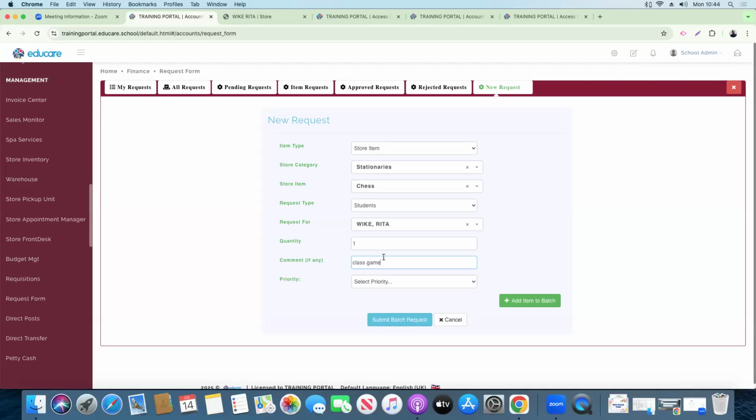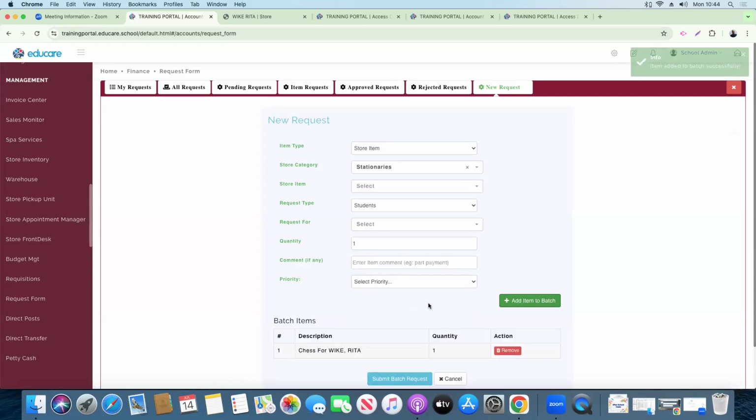Last thing. The priority of this particular request. Is it urgent? Is it as soon as possible? How fast do you need this particular request you're making? So let's say as soon as possible. Then you add to batch. You can have more than one request. So I'm just making one request now. So once you created your request, you add to batch, you submit request.